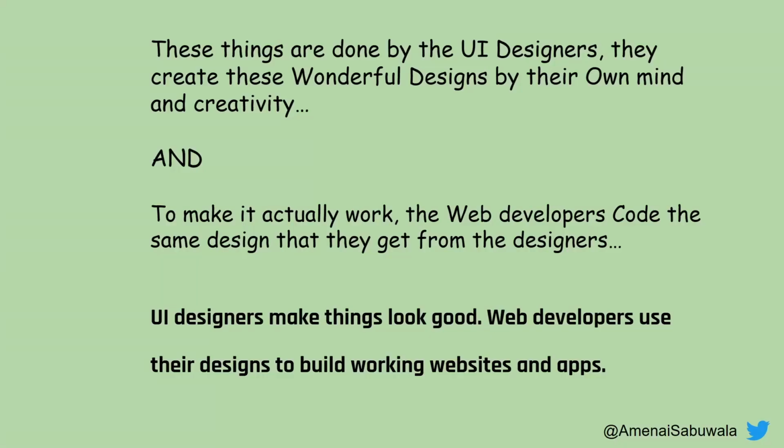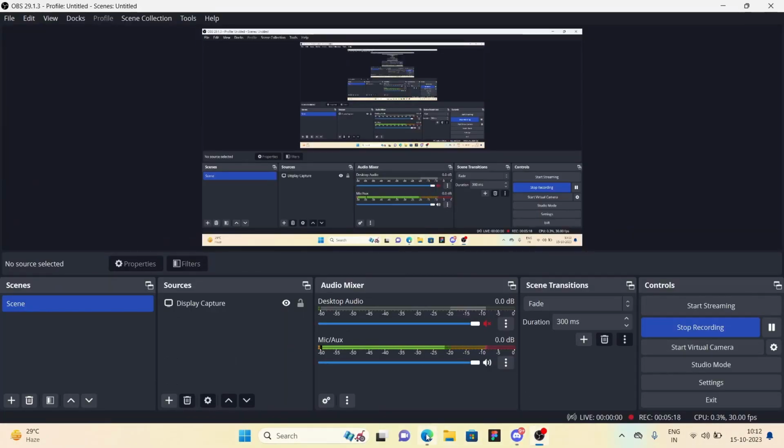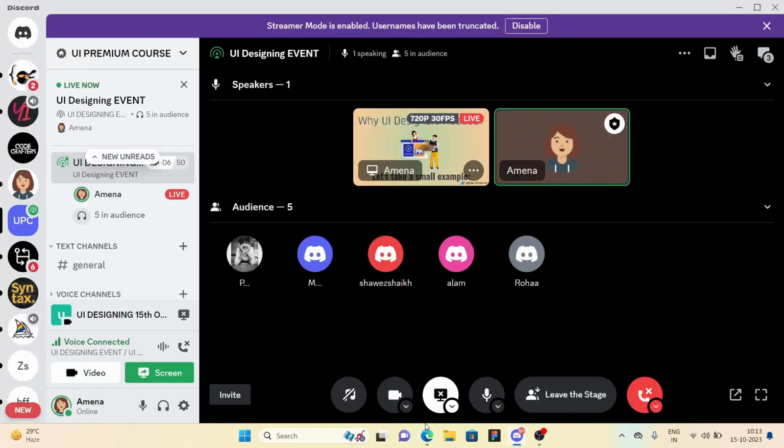Let's take one more example. These things are done by the UI designers. They create these wonderful designs by their own mind and creativity, and to make it actually work, the web developers code the same design that they get from the designers. UI designers make things look good. Web developers use their designs to build working websites and apps. Now we'll be talking about why UI designers are actually needed.